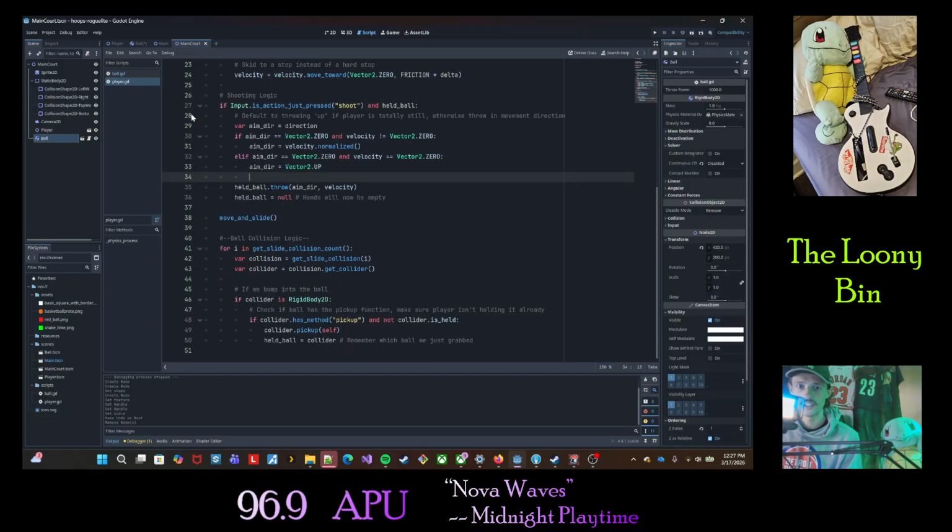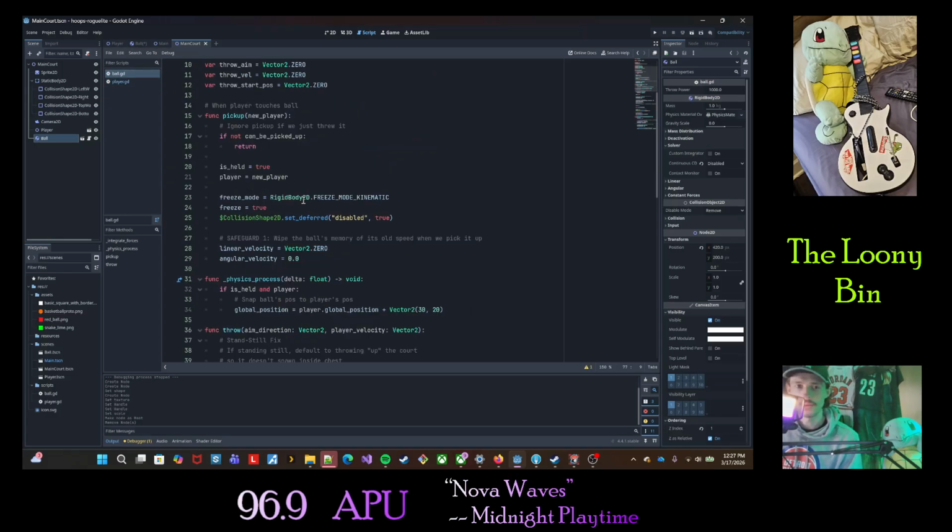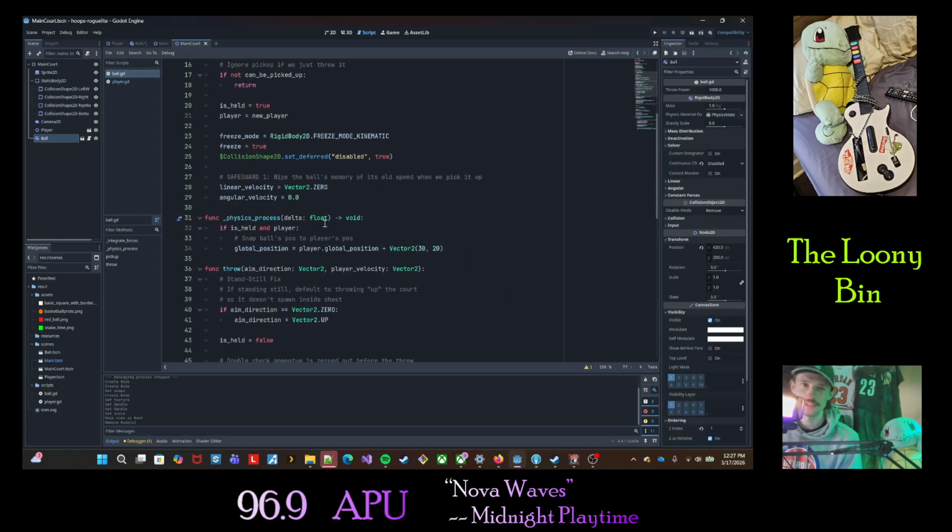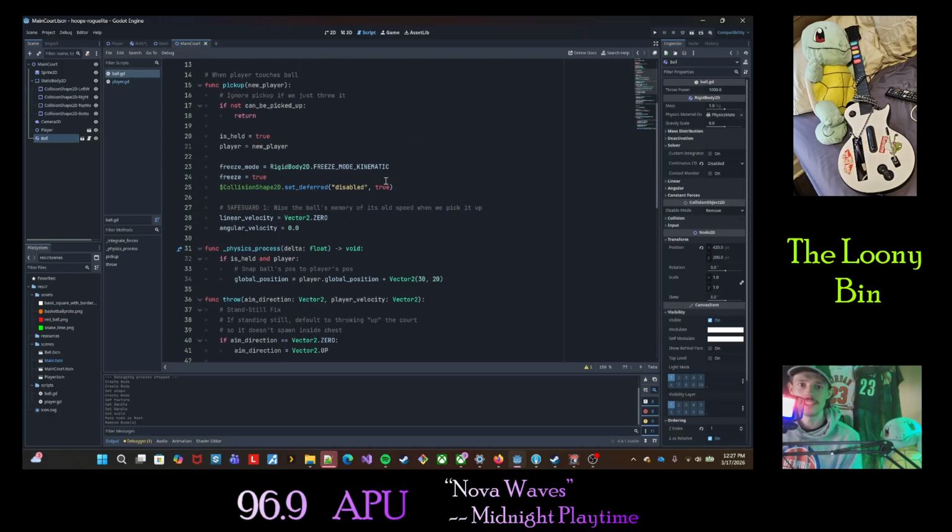And so I don't want to keep going back and forth. I want to get to the fun stuff. But so this is, again, I was having so much trouble. This is basically just setting the physics so it doesn't collide with yourself when you're throwing it. It just like freezes the physics. You set freeze to true. The collision shape gets disabled. Like the physics get disabled. Sorry.